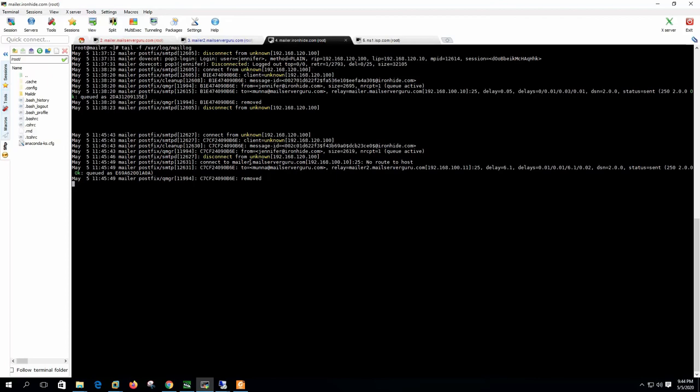Now ironhide.com receives the mail and it says from jennifer@ironhide.com, and it resolves from the DNS and gets the primary mail server, which is mailer.mailserverguru.com, and it's trying to connect from the SMTP remote delivery agent. It's trying to connect to mailer.mailserverguru.com, which says no route to host, and then the SMTP agent or remote delivery agent connects to mailer2.mailserverguru.com. So it delivers to the backup MX and it says the status sent.